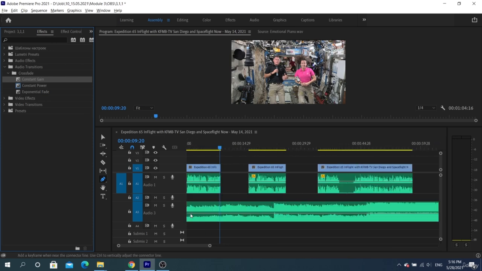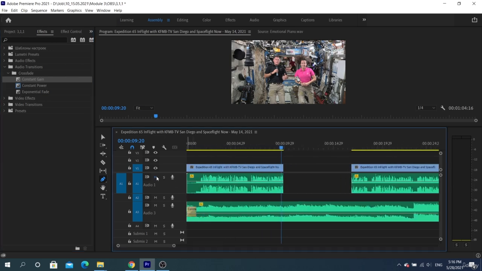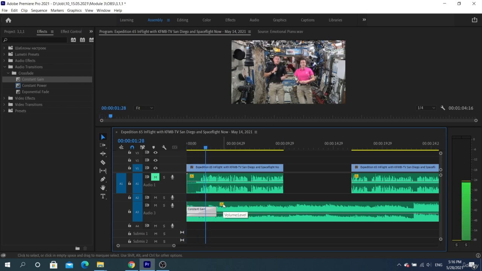The first way is to move the effect to the splice. Constant gain adds a smooth start to the audio track. This effect can also be applied to a situation where we need to glue two pieces of music together.